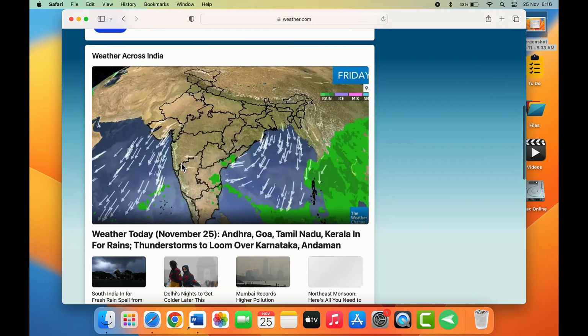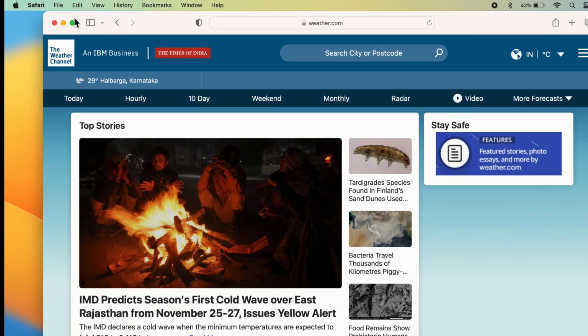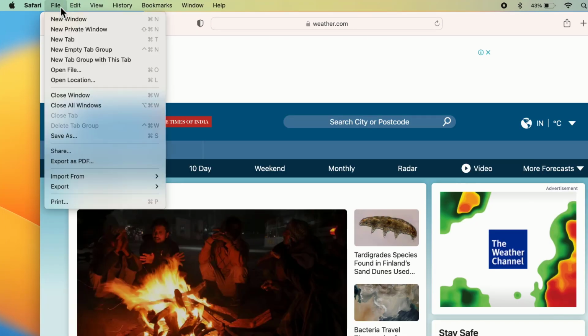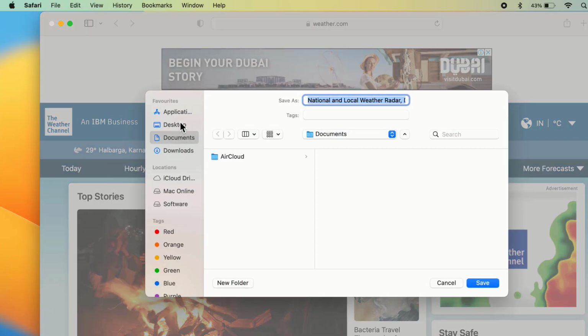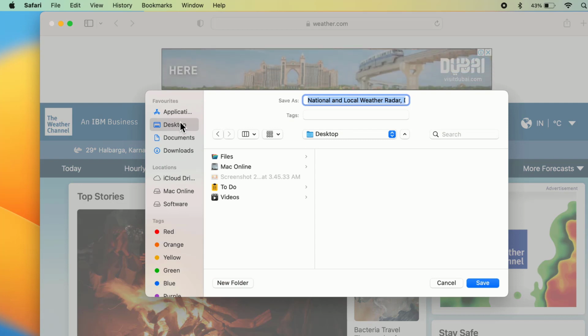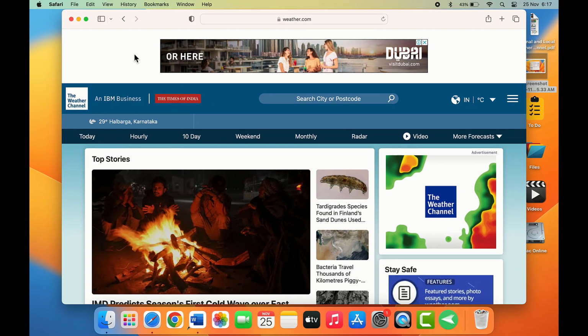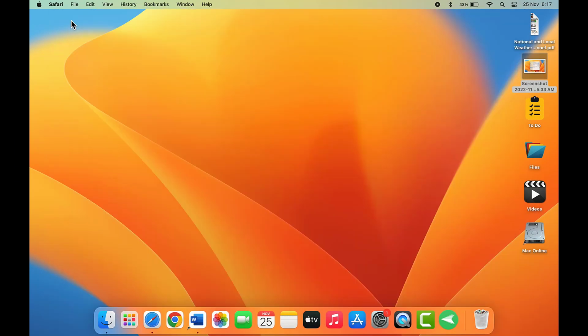Okay, after this, guys, here in the toolbar menu, you can get the File option. Just click and open it, and here you can get the option Export as PDF. Just click on it. Okay, now it will ask you to select your file location where you want to save. Just select it, give your file name, and click on Save. That's it. Now this web page will be saved as a PDF file on your MacBook.